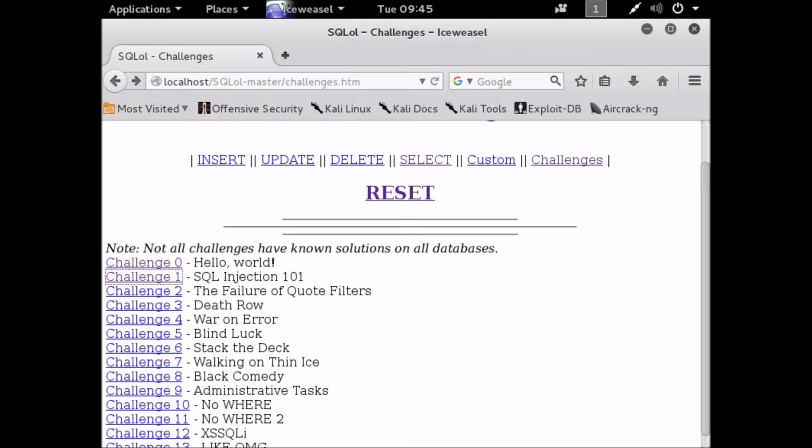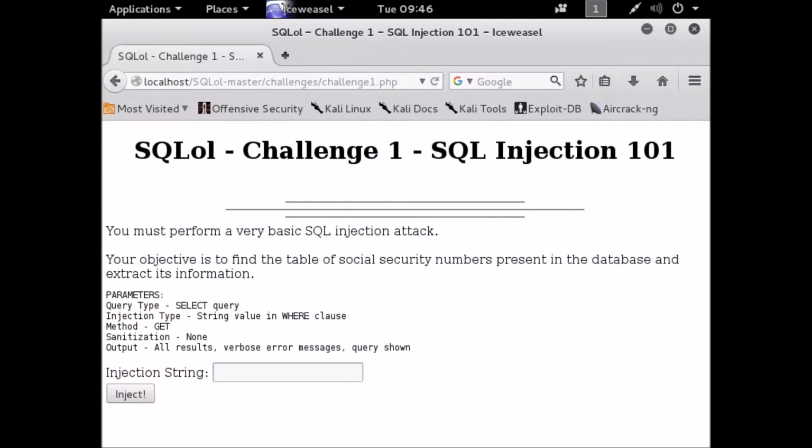Moving on to challenge 1. What we're supposed to do is to find the table of social security numbers, or SSNs, present in the database and extract information. And the query type is a select query, and it's in the where clause.